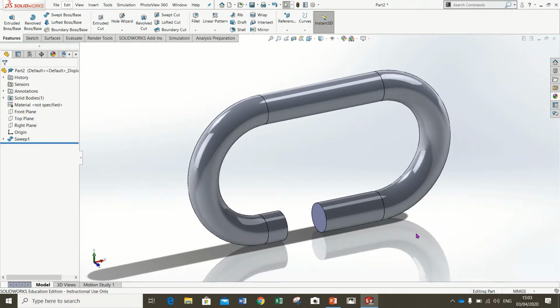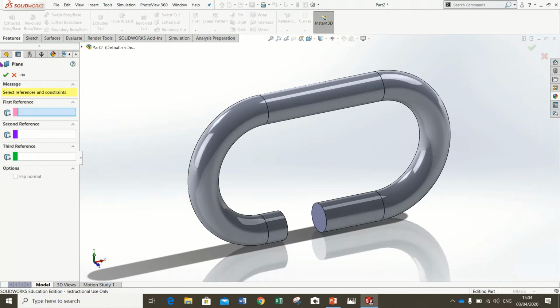Right, so the next thing I want to do here, another feature, is a reference plane. I'm going to select reference planes. That's under the features tab here, as you can see. Reference geometry, and I'm going to select plane. I want to reference a plane. Now over on this side you have first, second, third reference, basically asking me what planes I want to reference.